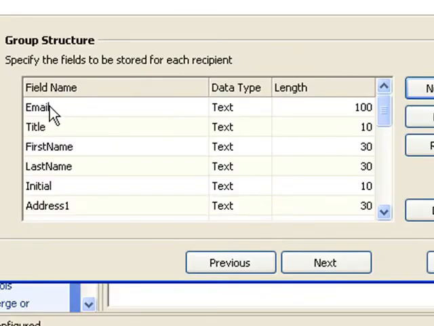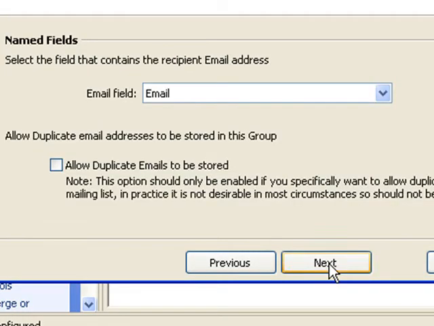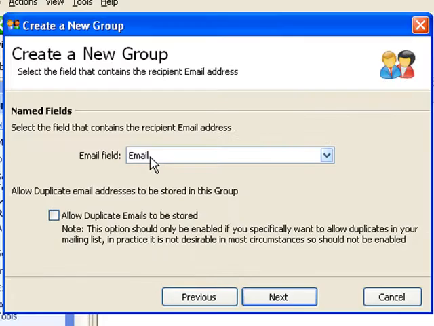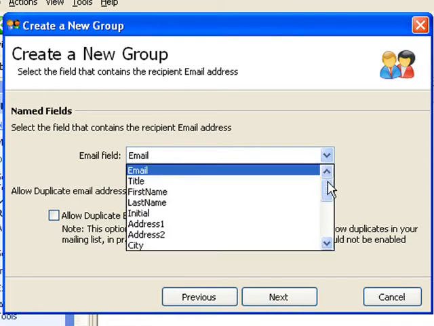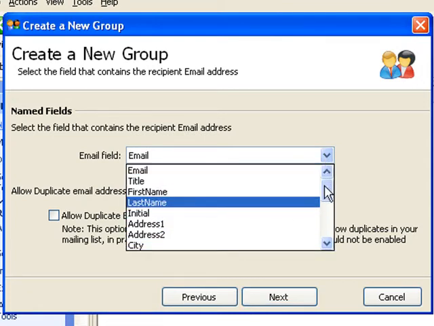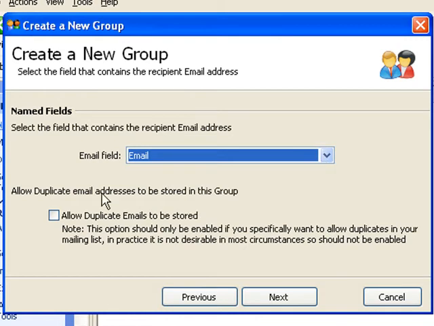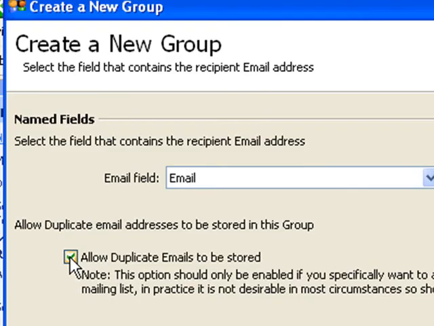Once you're satisfied with the structure of your database, click Next, and you will see that GroupMail is going to look at the email field for the email address of your recipients. If the email field for your recipients is stored in a different field, you can select it here. You can also allow duplicate emails to be stored in your group by clicking on this box. Please note that if you do allow duplicate emails to be stored, those recipients will receive your message more than once. By default, this option is turned off.